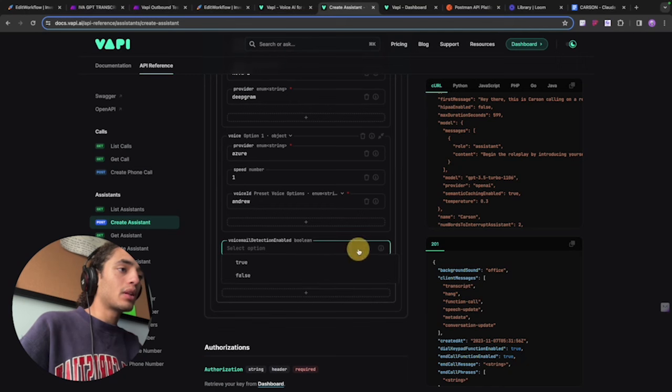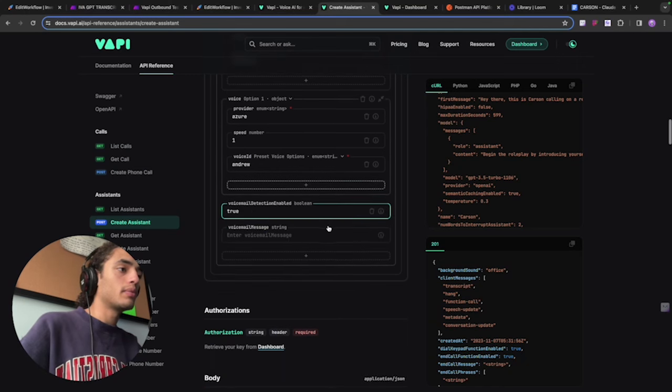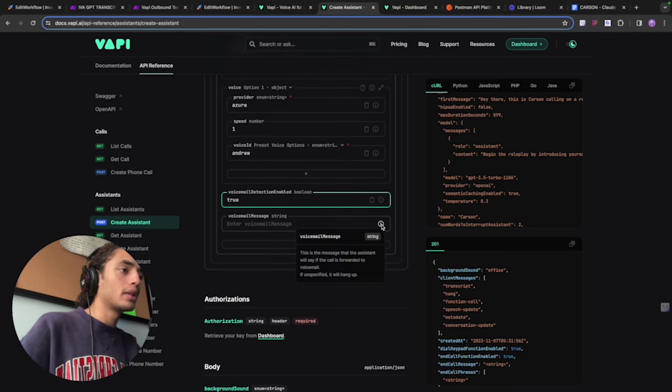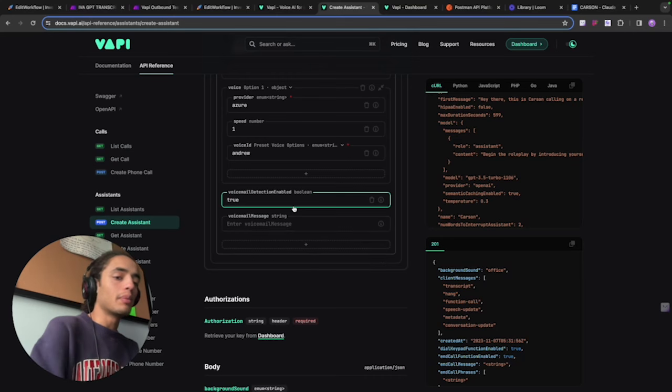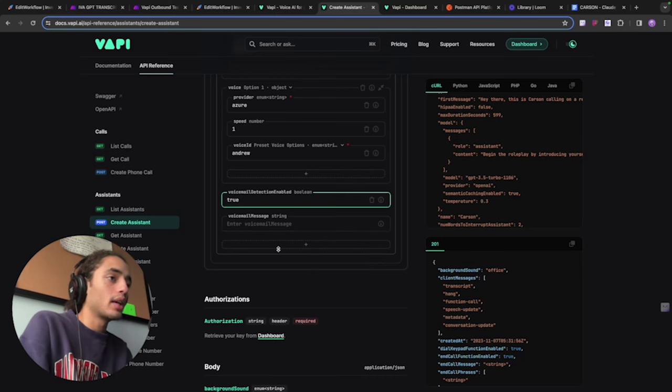Do we want to detect whether the voicemail happened or not? Yeah, it's turned on. This sets whether the system should detect voicemail. Defaults to true. Voicemail message: this is the message that the system will say if the call is forwarded to voicemail. If unspecified, it will hang up. I don't want it to leave a message, so I'm just going to leave it blank, so it'll hang up.